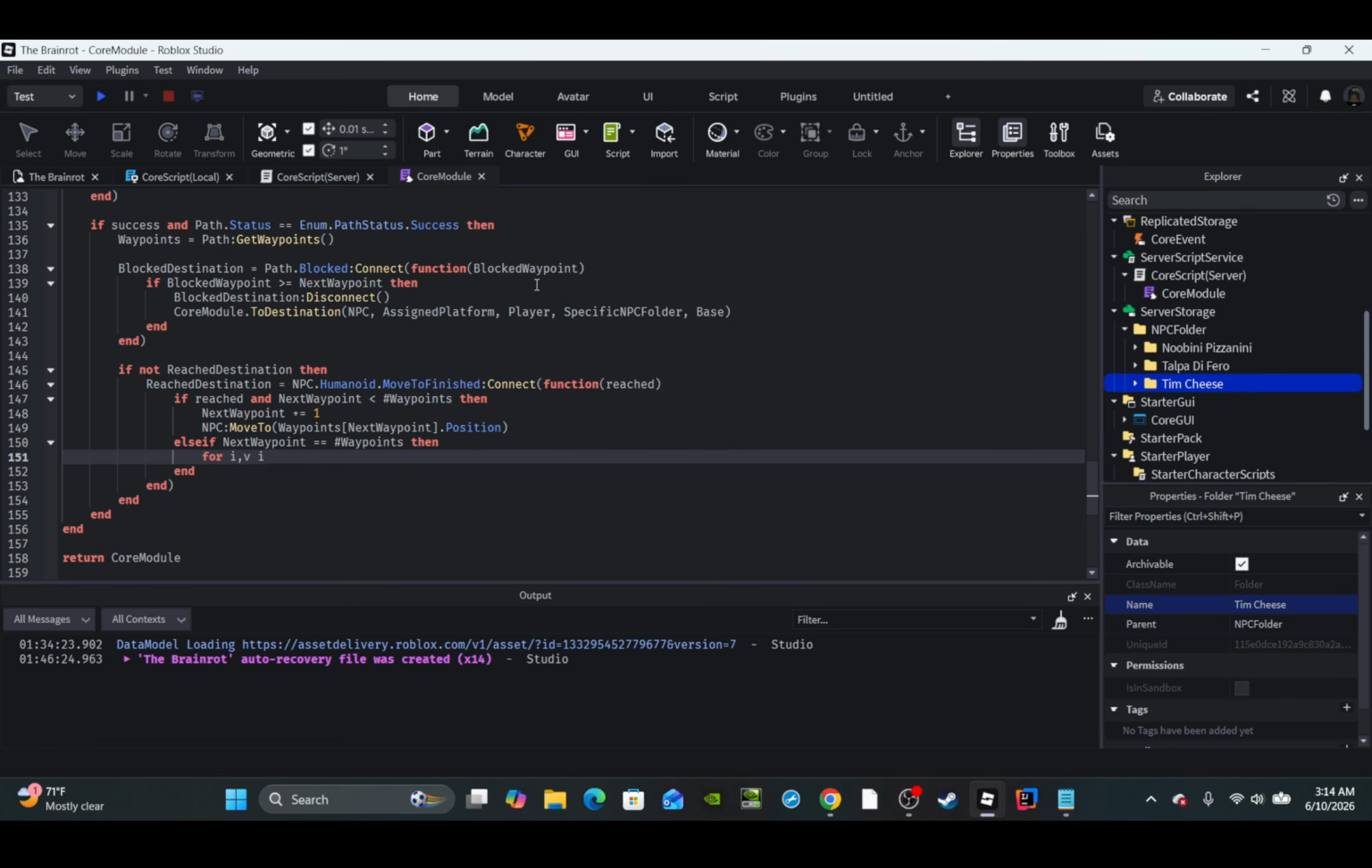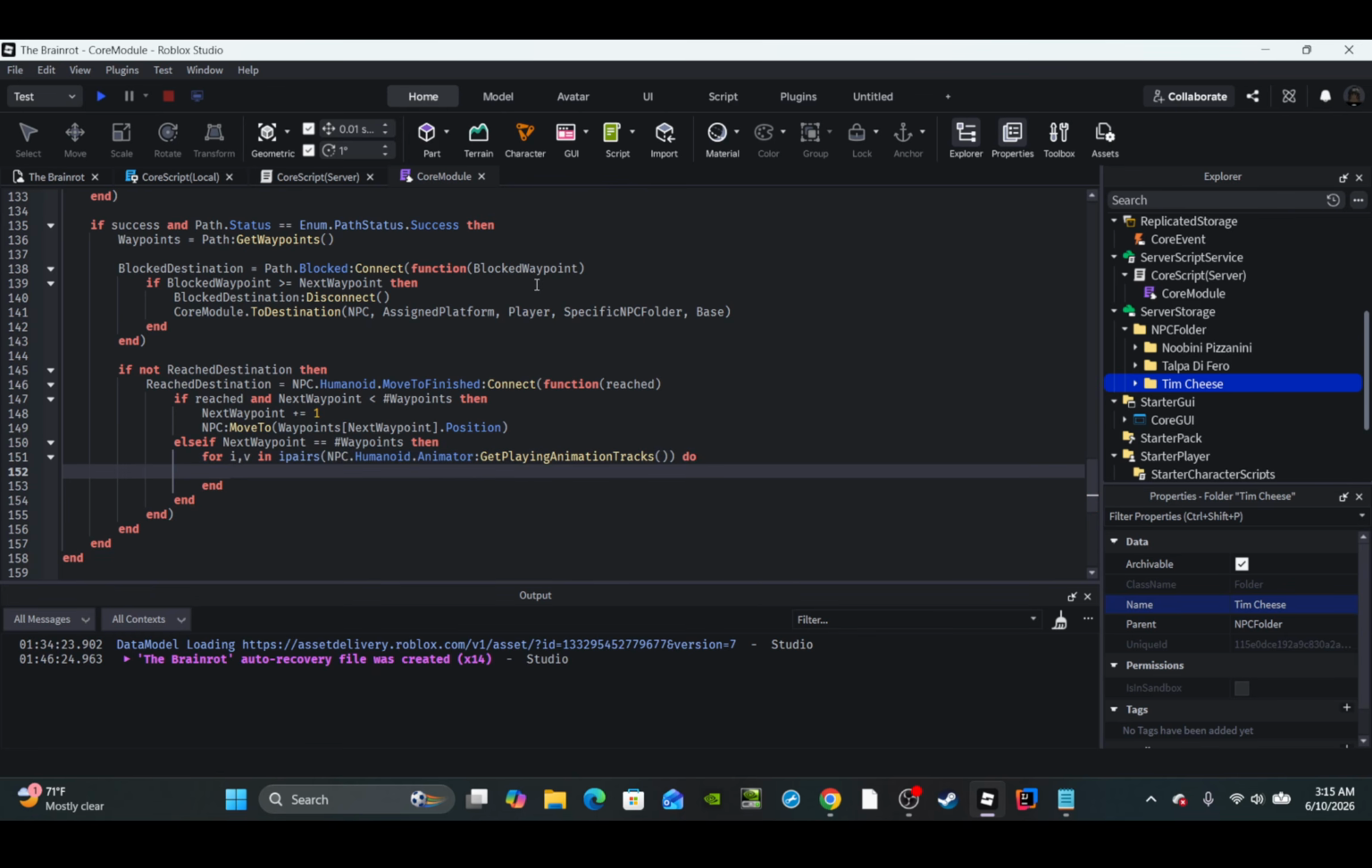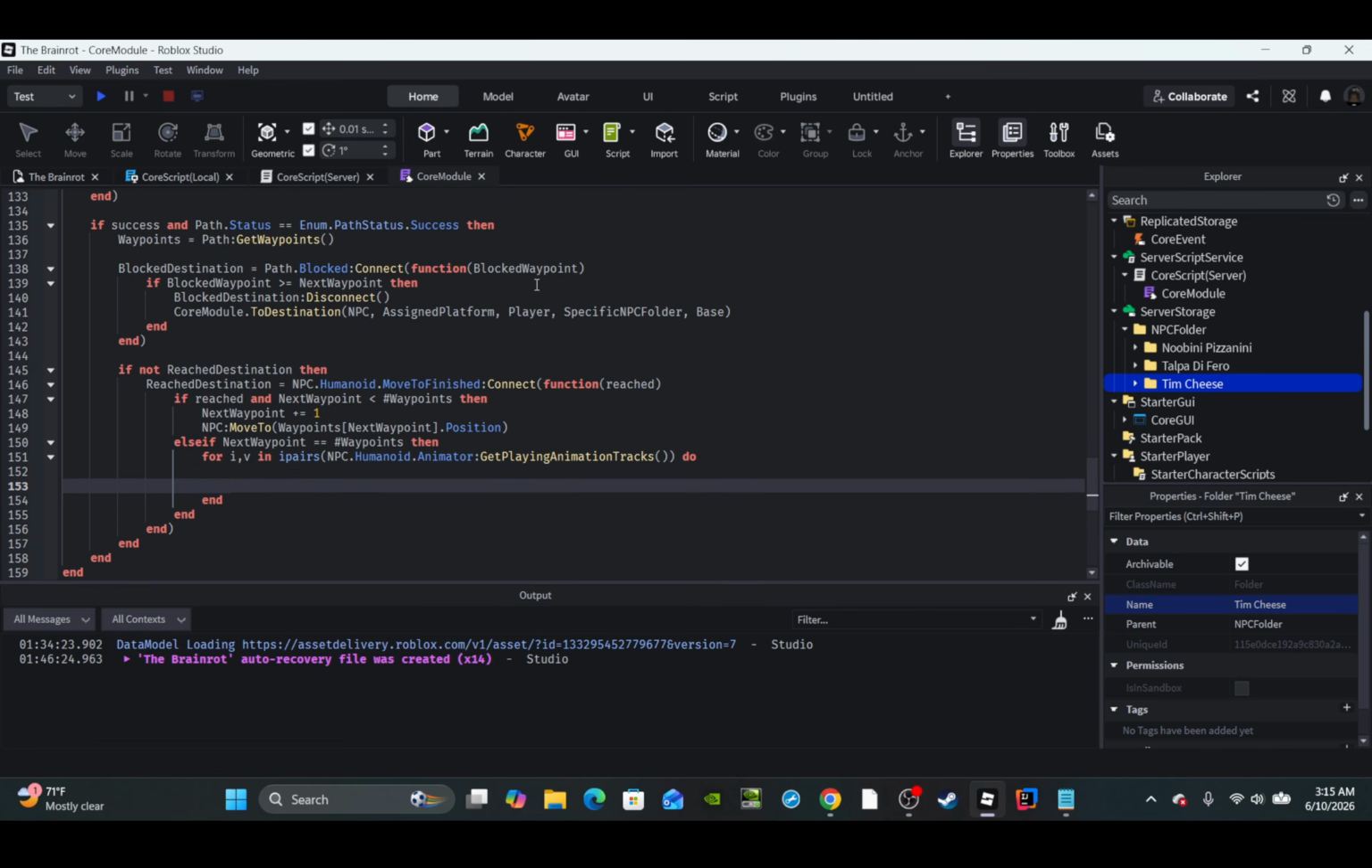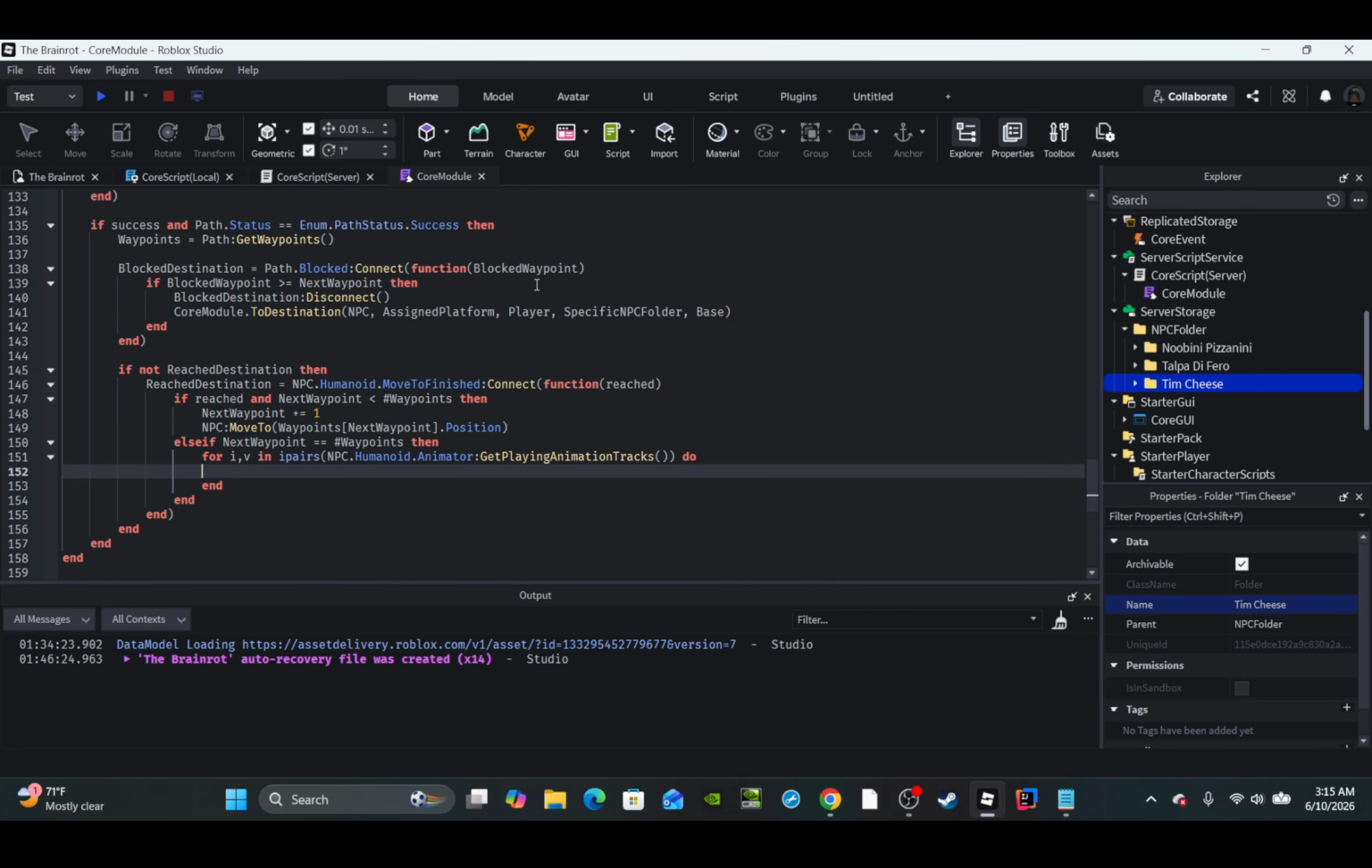Enter. Then we use a for i loop to stop them from any animation tracks currently playing. So for i, v in ipairs, we will say npc dot humanoid dot animator, you say get playing animation tracks. Enter. Close parentheses. Then there we go. Because inside is supposed to be like that, right? Yep. We will simply say v stop. Then you're done with that.